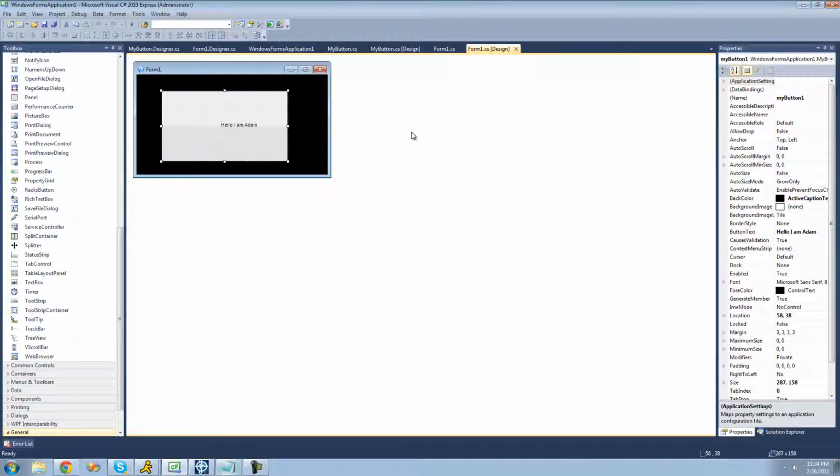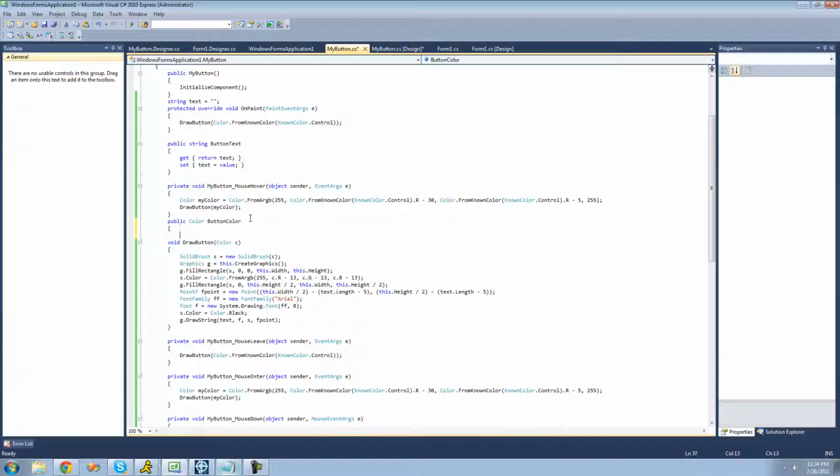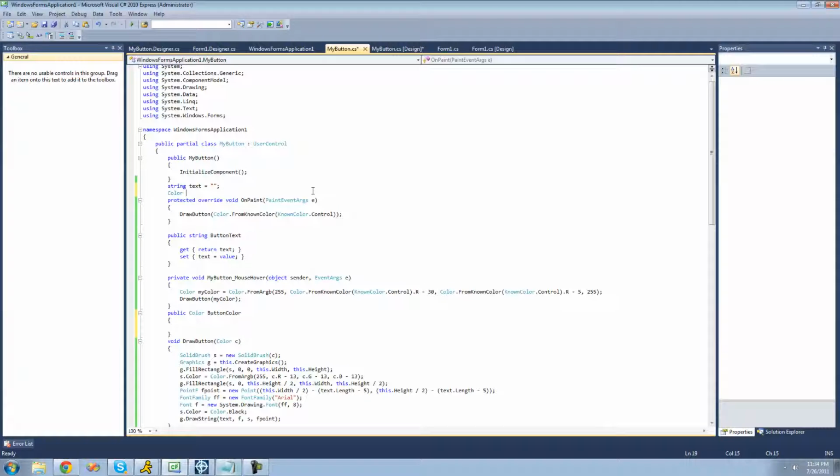Alright, so now we're basically done with our button. The only thing that we're going to do now is make it so that the user can choose what color their button is. So we're going to go back to our button and create a new property for the color of their button. So we're just going to say public Color ButtonColor. And then we're just going to set up a private Color variable up here, so that we can get and set that. We'll just call it myButtonColor.